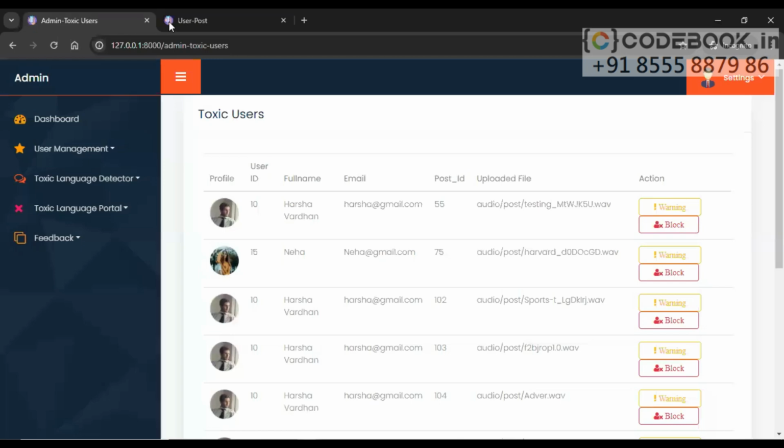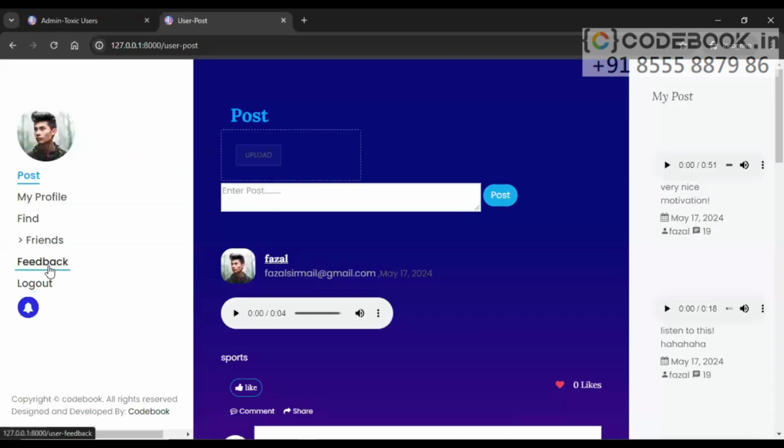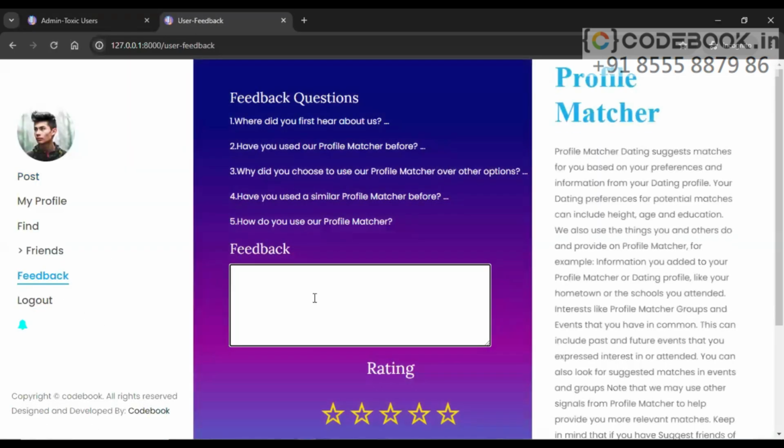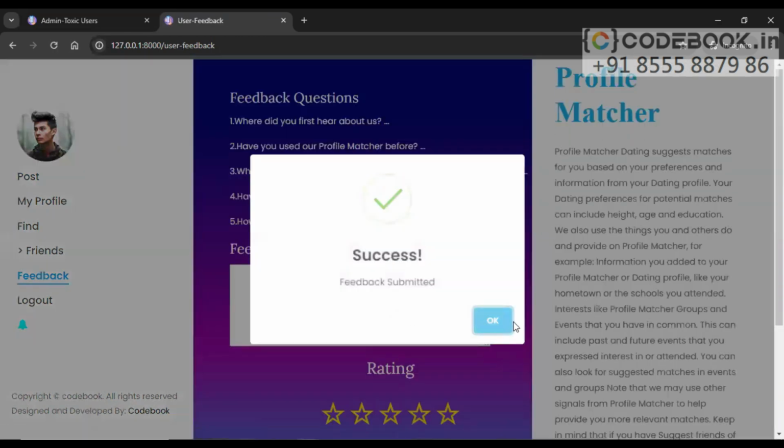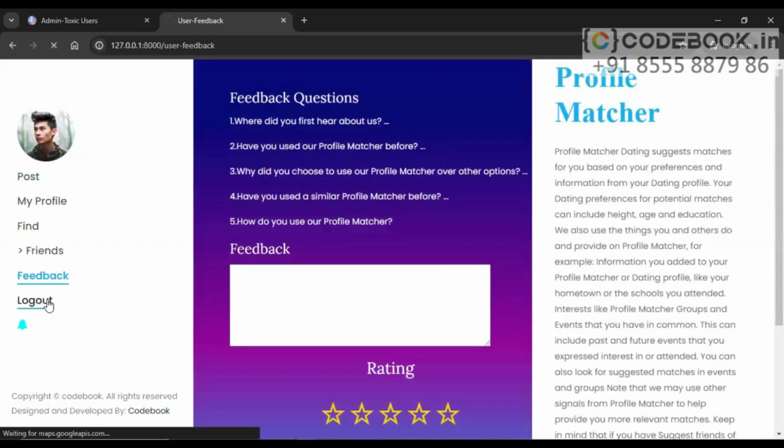Let's go to administrator. Let's log out now, and we can give the feedback as well. Very nice application for hate speech detection. Provide the rating, submit the feedback. Feedback is submitted. For a while, let's log out.